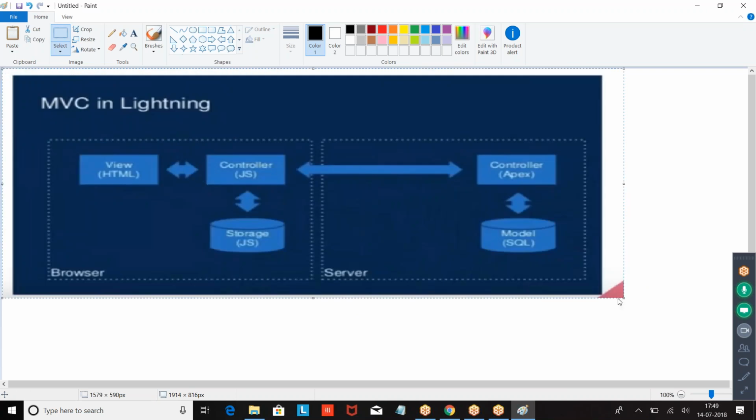Okay, I'll show you. Look at this MVC model. This is the MVC model of Lightning. In the MVC model of Lightning, what is that? Your view, controller, storage. Now what was this? Model is your database. Control is your Apex class. This is the server side. On the client side also, we have a view, HTML, which is a component. From this, it will go to the client side controller.